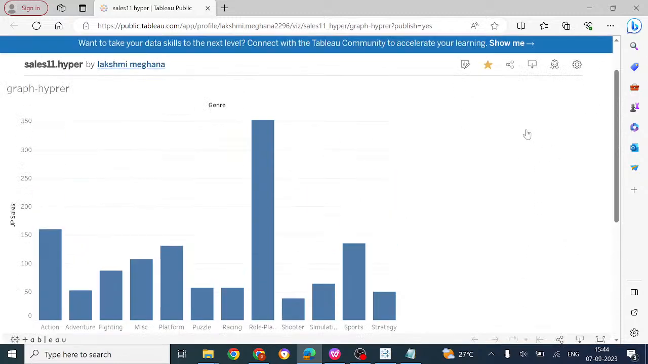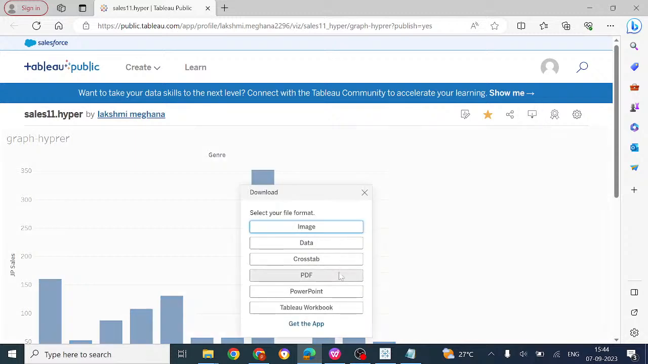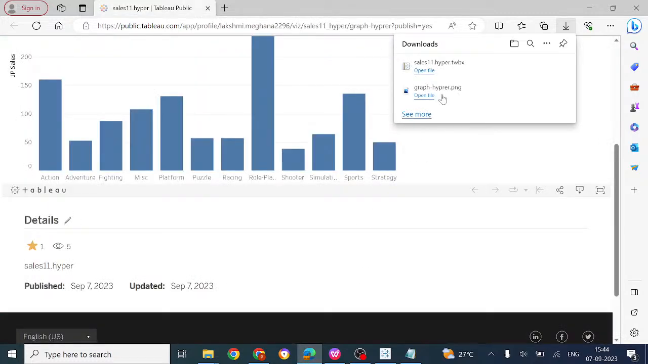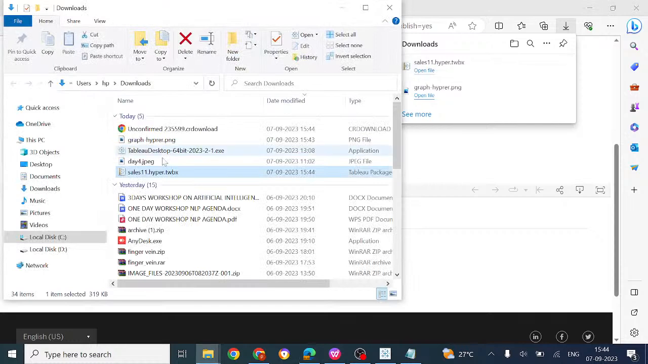So now if you want to download this information with PowerPoint, you can download. With Tableau, what is it? TWB, right? So it's about the packaged information. That's why it's showing the packaged information. Can you see the location here? So what I downloaded here, sales11.hyper. Just click on this one and it will open in a workbook of Tableau.